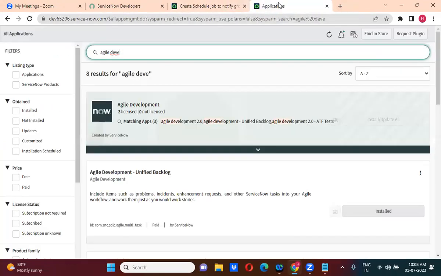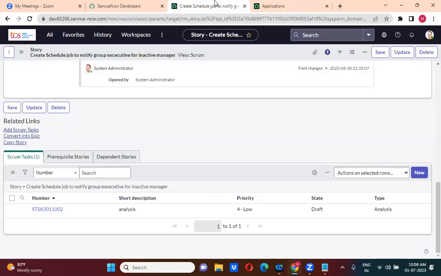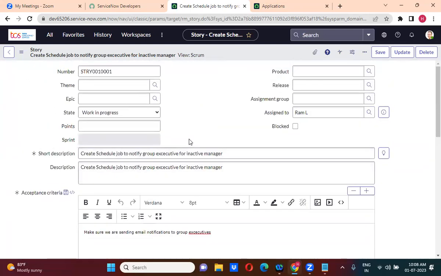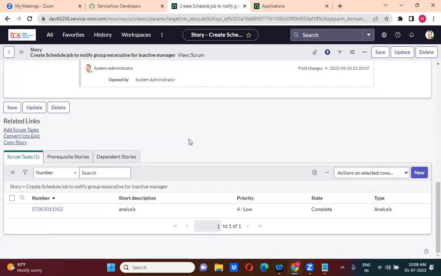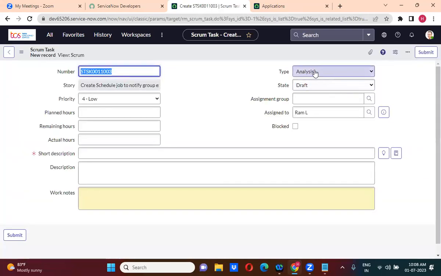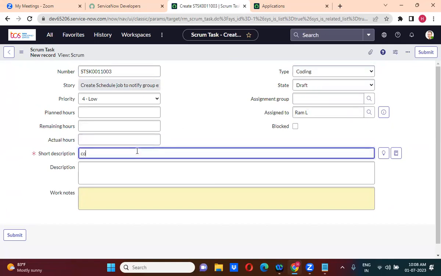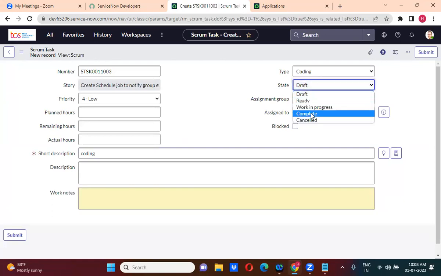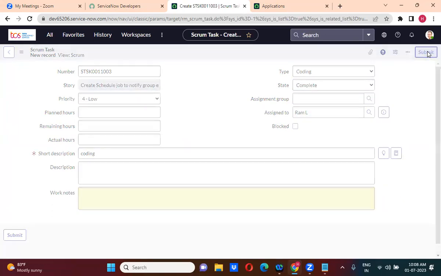Okay, so if you take a look here, the process owner has created the task and it is completed. Similarly, now it's your developer's turn. The developer will create a development task, and here the type will be coding task. You will mention coding task here, and then you will complete it. Now you are done with your development.